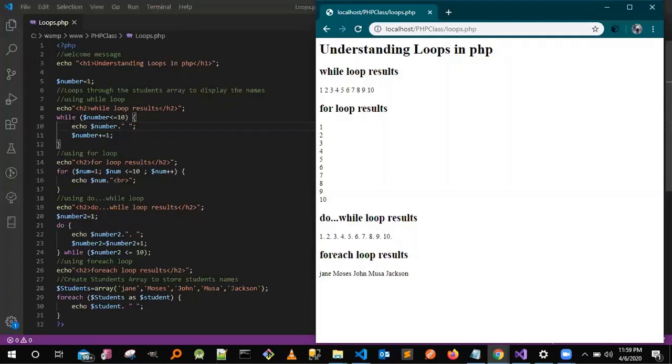Then how the while loop works, it checks the condition you've put in the curly braces. If the condition is true, then it will come inside and execute the statements that are there. So I keep auto-incrementing, adding 1 to our variable number, which is 1 in this case. It will keep incrementing until this condition here is false, and then it will stop executing the loop.